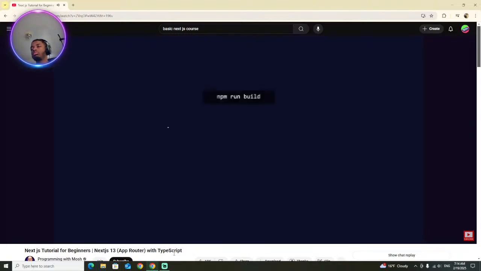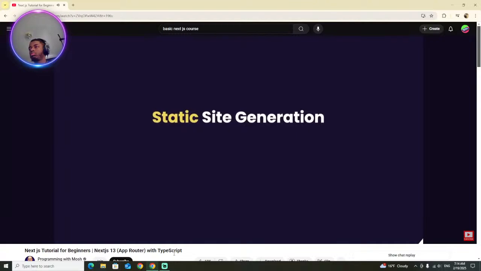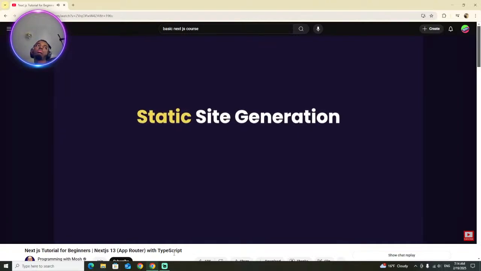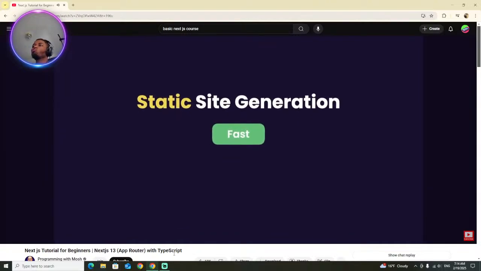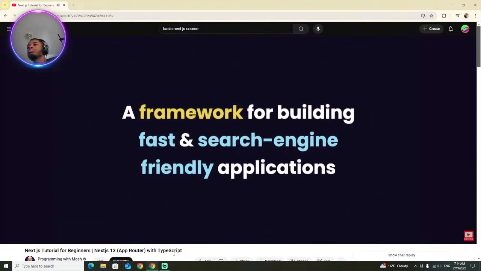But wait, there's more. With Next.js, we can pre-render certain pages and components that have static data when we build our application. We just render them once and serve them whenever they are needed. This technique is called static site generation and can make our applications super fast. So in a nutshell, Next.js is a framework for building super fast and search engine friendly applications.